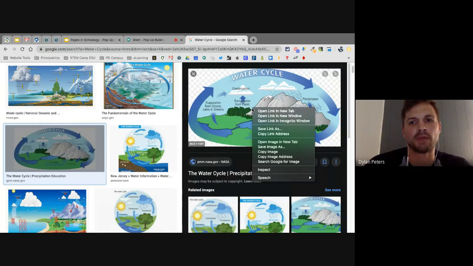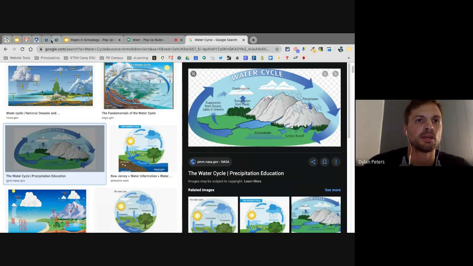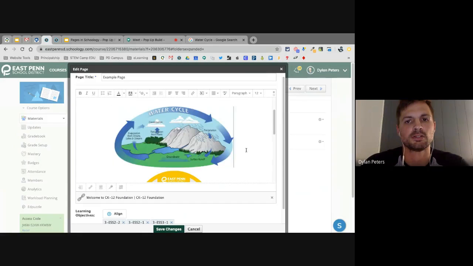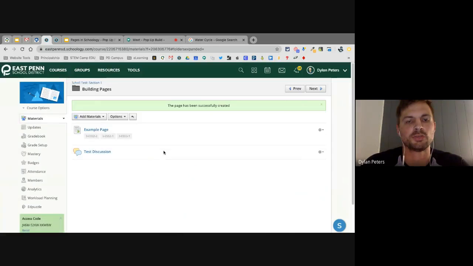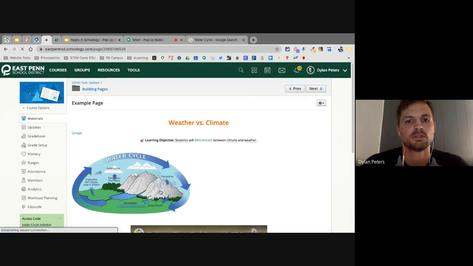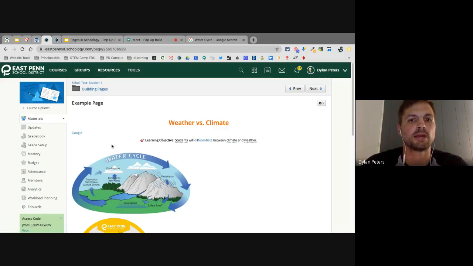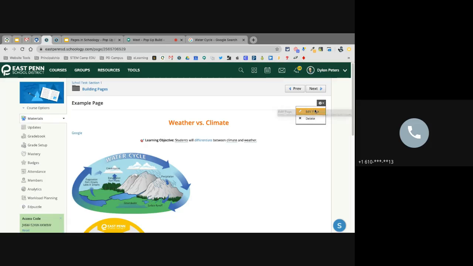Yeah, so I'm going to go back here. Instead of copying the image address, I'm going to copy the link address this time. And I'm going to go over here and just paste it and insert. Maybe if I save changes, we can look at it from this standpoint and see. Yeah, I clicked on the link and it takes me right in. So that's a good practice too, like Heather just said. Yep.